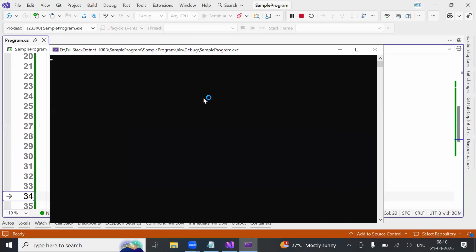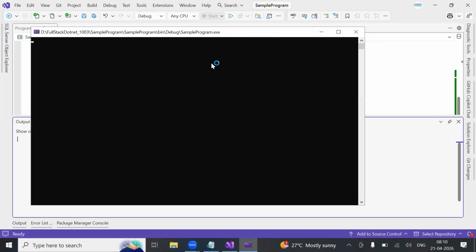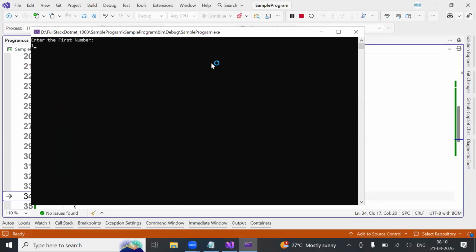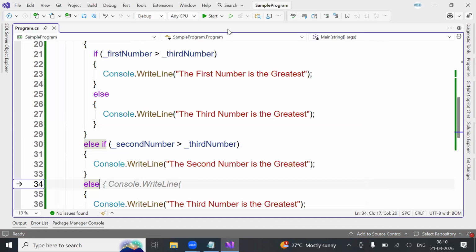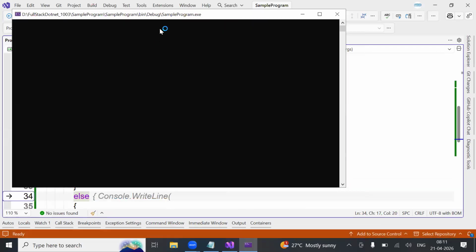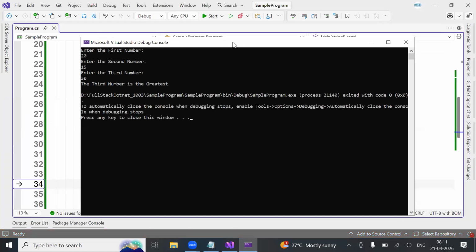Now I'm reversing it. My first number is 15, my second number is 20, my third number is 10. Which one is greatest? The second. Now I'm reversing one more time: the first number is 15, the second number is 10, the third number is 20. Which one is greater? The third. Now one more scenario: the first number is 20, the second number is less than that, 15, and the third number is 30. What is happening? The third number is greater.